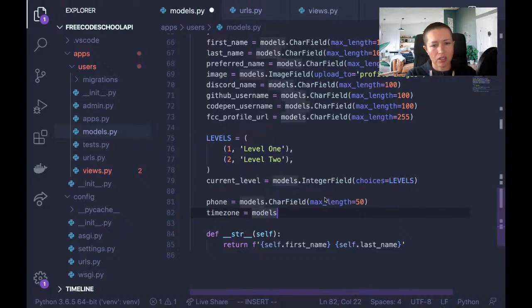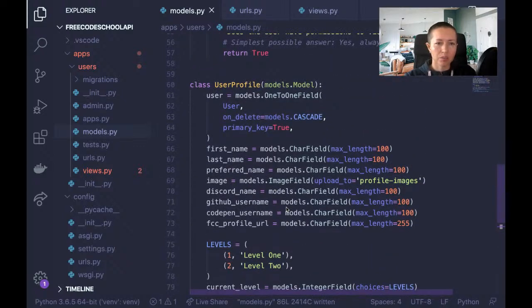I could just leave it as a string for now. And then again, I might have a localization library to handle standardizing time zones. Okay, so I have the user profile set up exactly how I want.